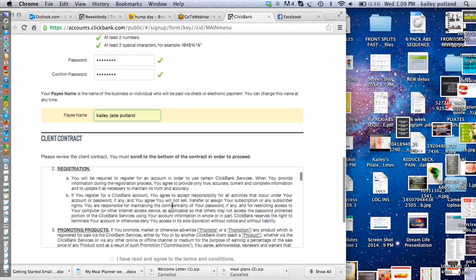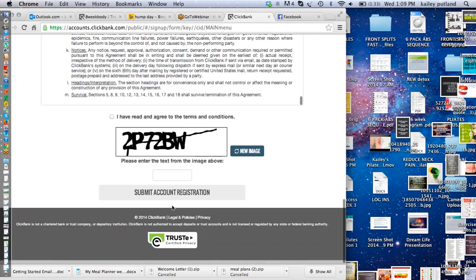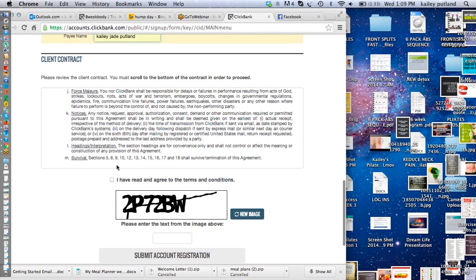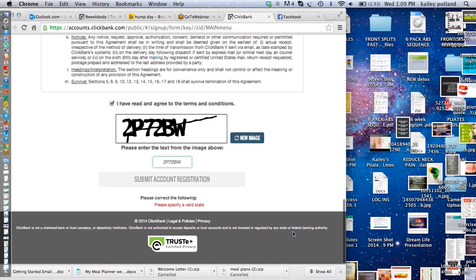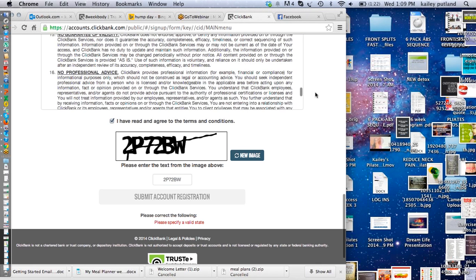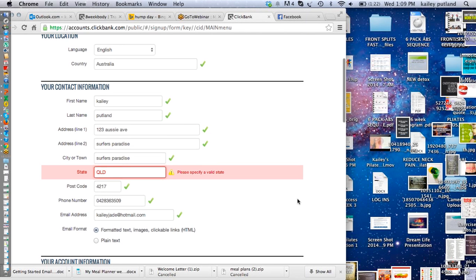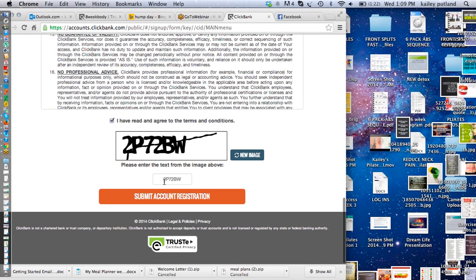Client contract, la-di-da. You can read through it if you like. It's quite long. You need to scroll to the bottom of these terms and conditions before they allow you to click the I have read the terms and conditions. And just do the capture form here. Easy peasy. And we're just going to submit. Okay, I've got to put a valid state above. Missed something. Pretty sure Queensland is a valid state, but let's try that again.